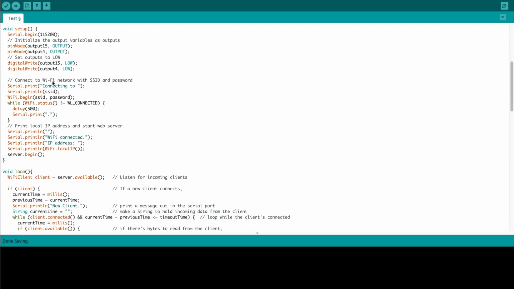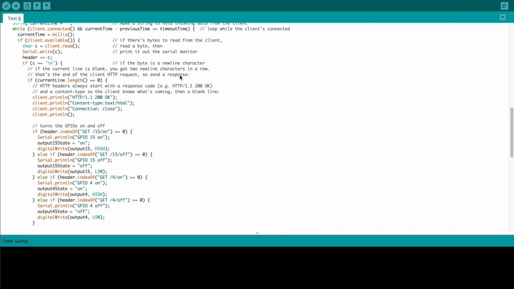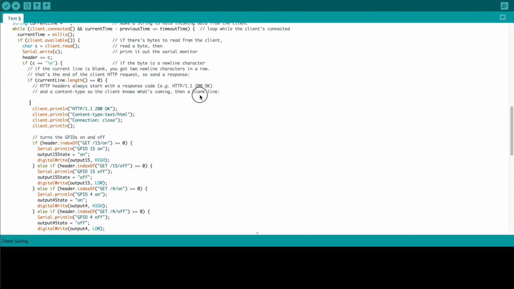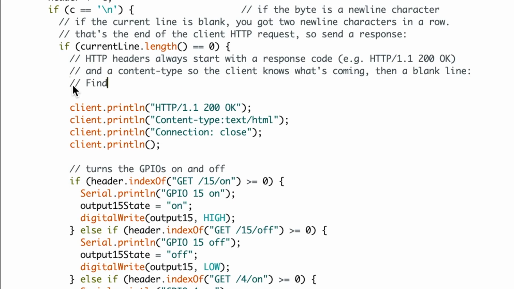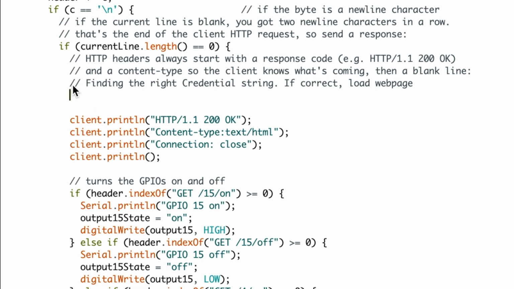So now you can move down in the sketch and you want to go down to the point where the HTTP request is empty and has finished. So that's the line if current line length equals zero, and just go down underneath that and we're going to find the right credentials within the header, and you can do this with a simple if statement. If the index of the header is correct, we'll load the web page to the browser. So the if statement is if header dot index of, and then you can go bracket, and I'm going to use my base64 encoding, which is the constant char pointer that I defined earlier. And if the index of this is greater than or equal to zero, then you can load the web page.